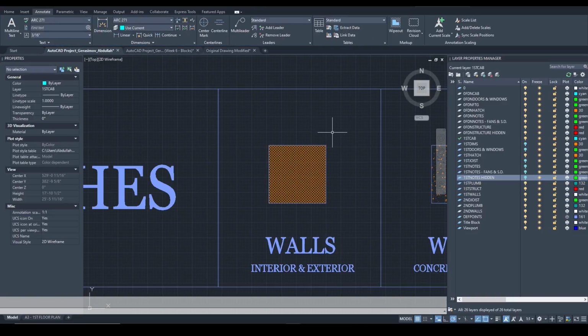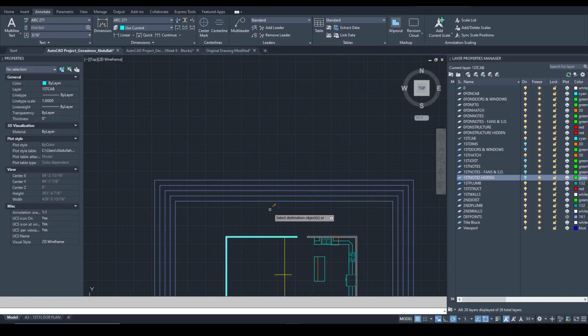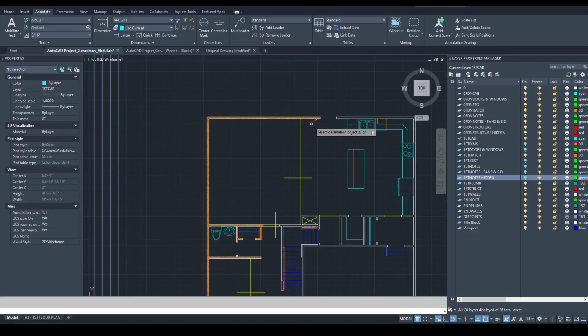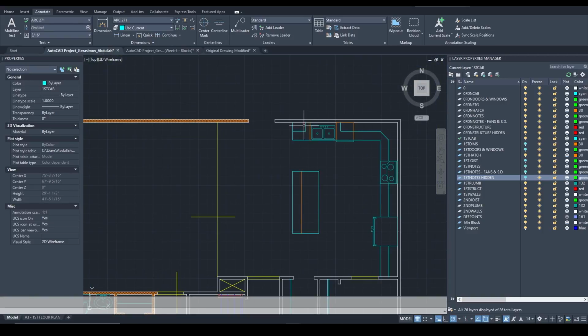But the way I like doing this is I type MA, I press spacebar, select on the hatch the source of matching properties that I want to copy, and I go to the ones that I want to change it to. There you go. Similar process for this portion.